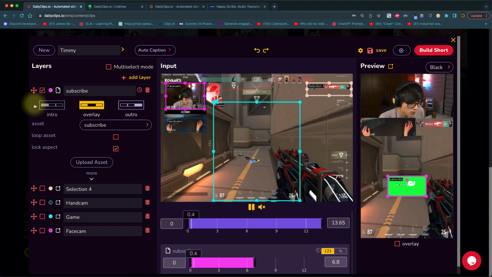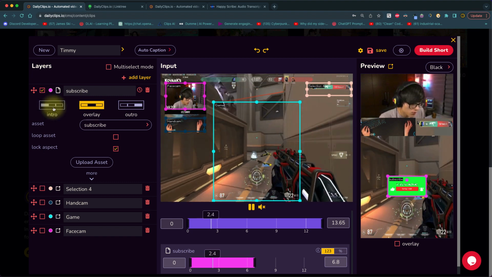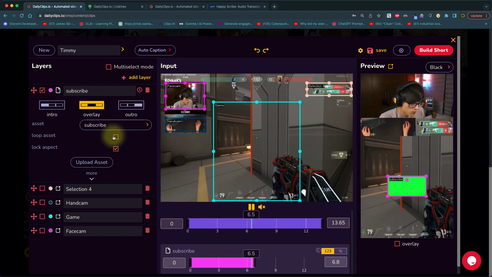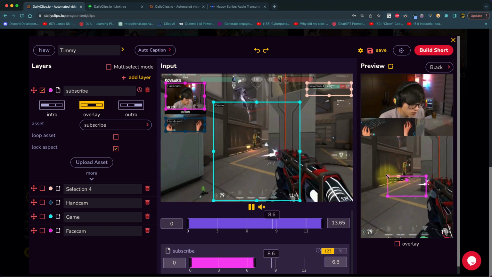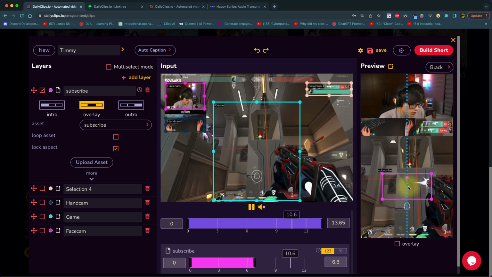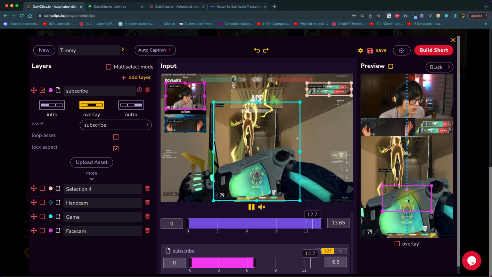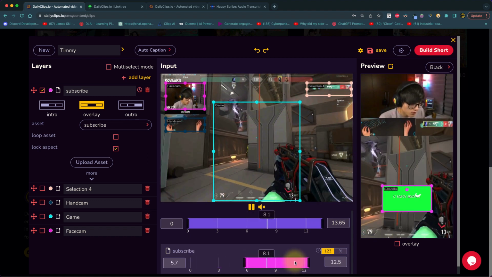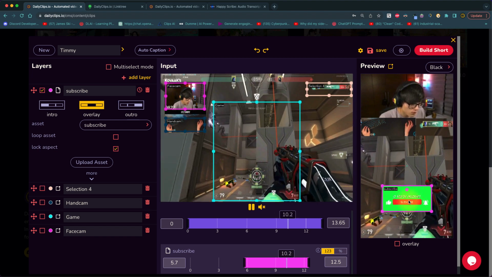And you can do a lot of other interesting things to the asset. You can set it as an outro or an intro. I recommend you overlay it generally because short form doesn't do so well with intros and outros. You can also make it loop, and lock aspect is on by default. So for this one, let's say we want the call to action to happen towards the end. So I'm just going to drag this back here a little bit. Yeah, so we'll prompt them to subscribe towards the end, let's say.